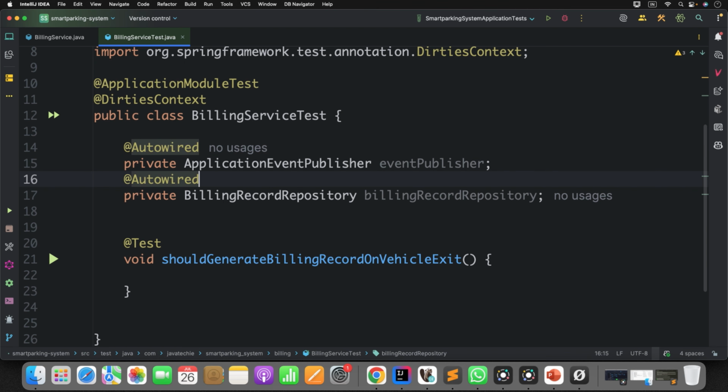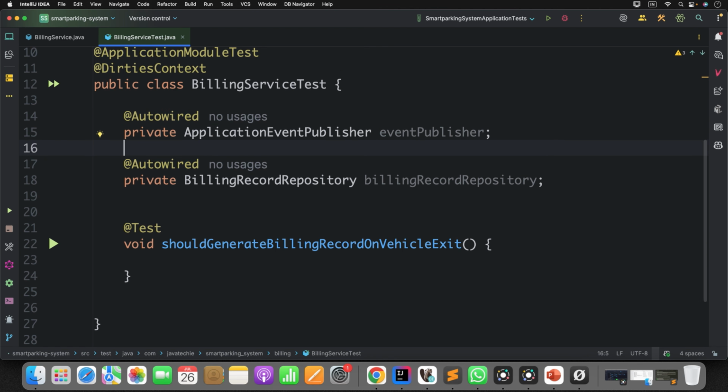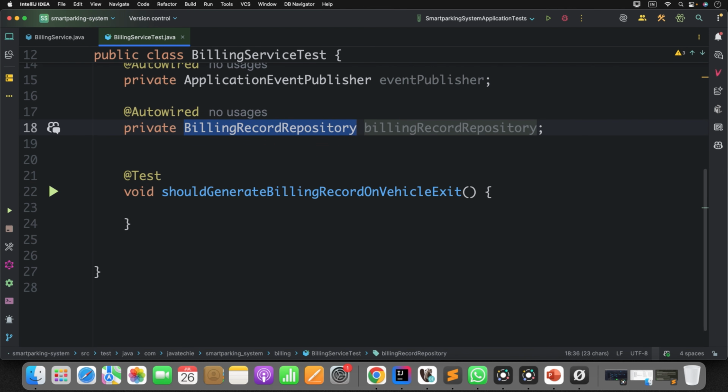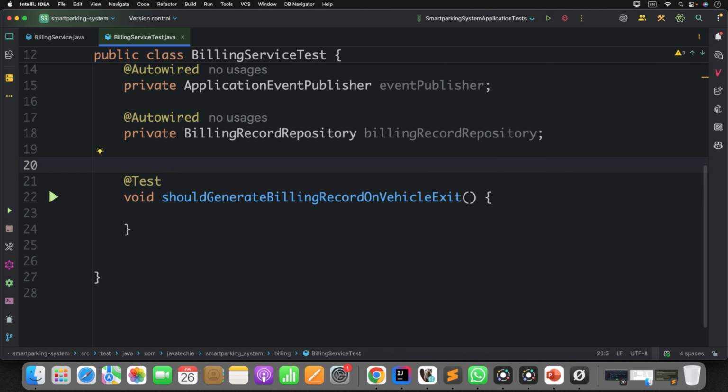I'm not going to write the mock test here. I'm writing the actual integration test, where I will do the actual call to this DB. Later I will explain how you can make it better, but for now, let's write the straightforward approach.